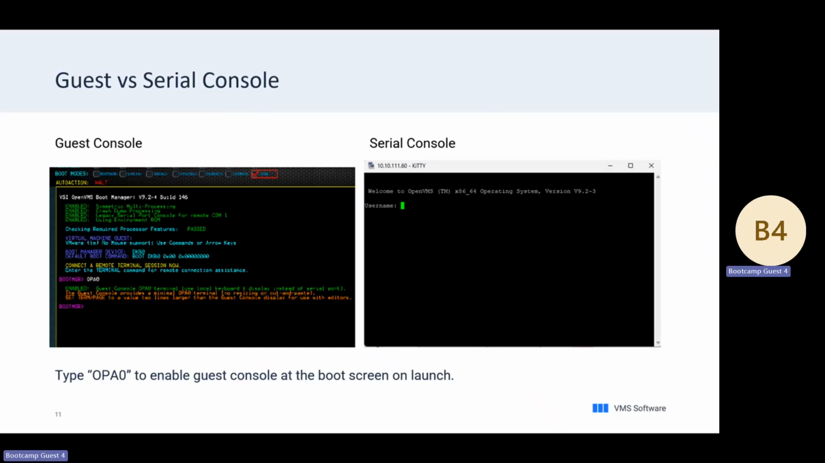Okay, and then also a feature as of 9.2-3, we're able to use the guest console. Before, we were only able to use serial console ports for operating OpenVMS. And today we actually will utilize the guest console on our demo machines. So I just have an example for you up here. If you want to use guest console, as soon as you make it to the boot screen, you type in OPA0, and you'll be able to see it's activated, and you're able to just use this virtual guest console that the ESXi Host Manager already provides for you.